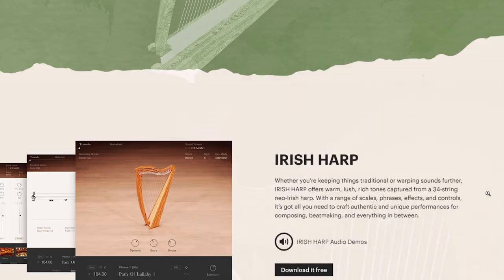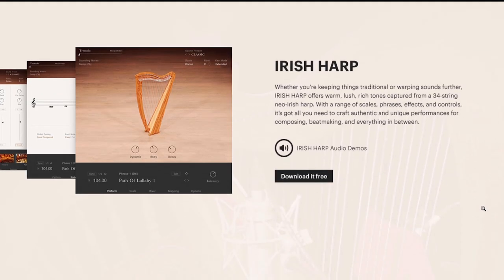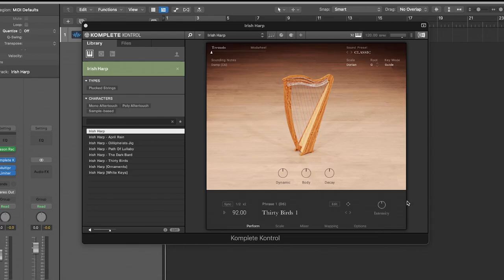So just going through the landing page here, it says whether you're keeping things traditional or warping sounds further, Irish Harp offers warm, lush, rich tones captured from a 34 Neo-Irish harp. With a range of scales, phrases, effects, and controls, it's got all you need to craft authentic and unique performances for composing, beat making, and everything in between. So you can download it for free right now, and what I'm going to do is actually jump into Logic Pro and just test out this free gift.